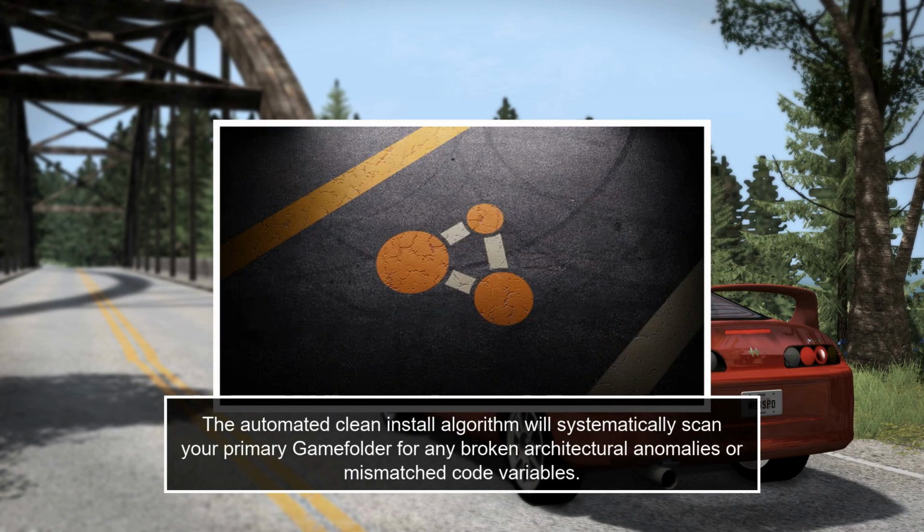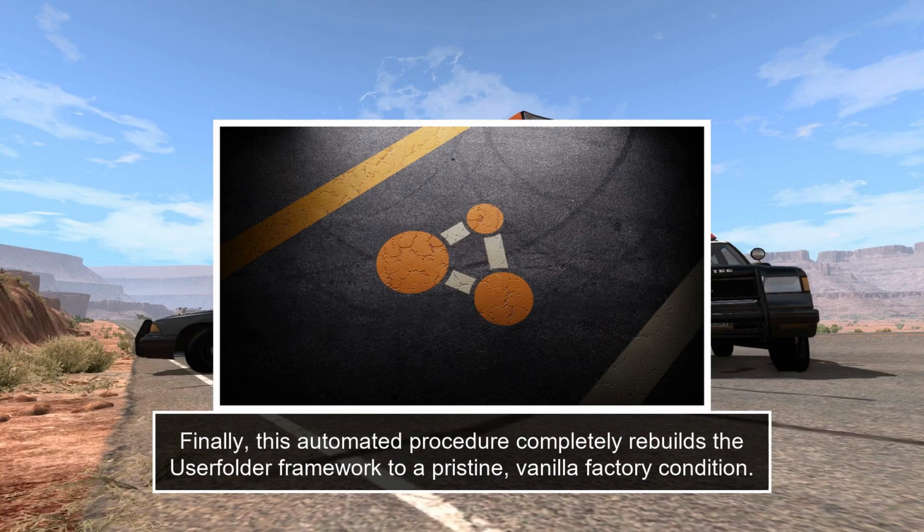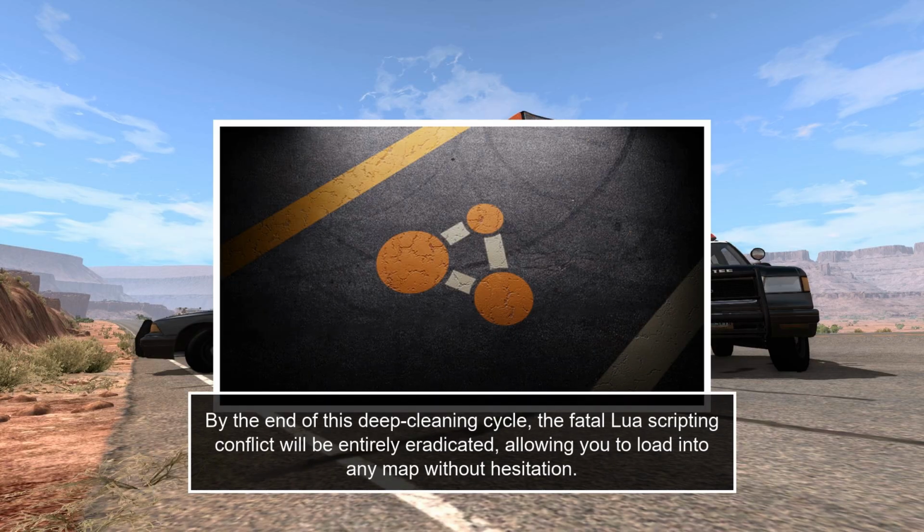The automated clean install algorithm will systematically scan your primary game folder for any broken architectural anomalies or mismatched code variables. It immediately detects and forcefully removes broken network architecture that the manual safe mode protocol might have temporarily bypassed. Finally, this automated procedure completely rebuilds the user folder framework to a pristine, vanilla factory condition. By the end of this deep cleaning cycle, the Fatal Lua scripting conflict will be entirely eradicated, allowing you to load into any map without hesitation.